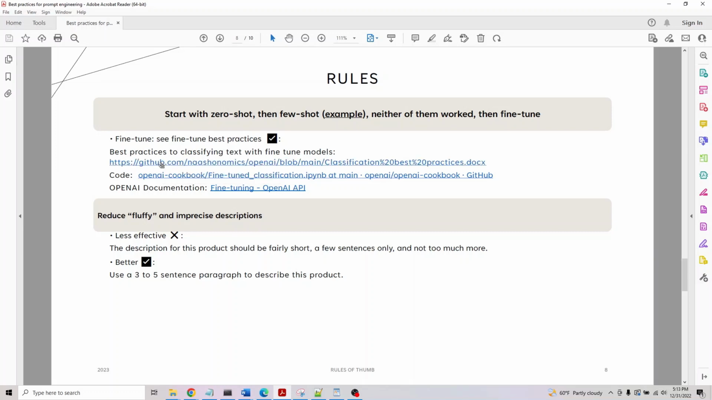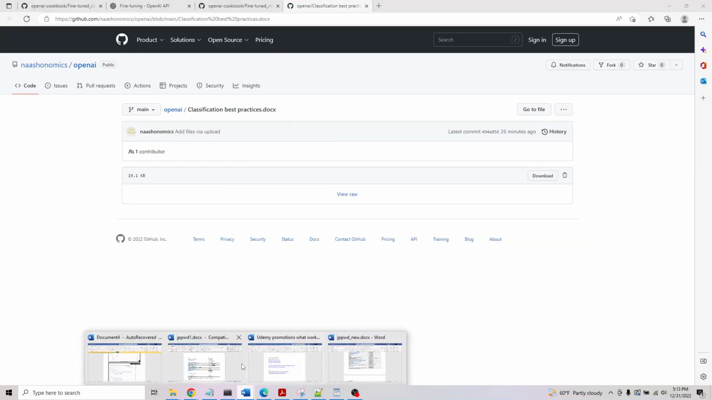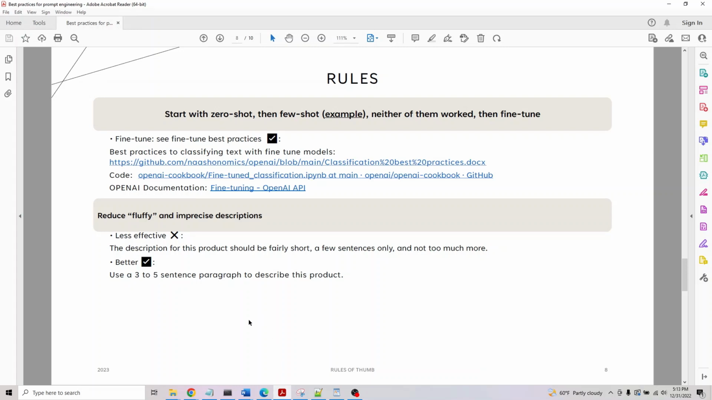And I've also attached the GitHub repo here. I think I should have it open here. One minute. Yeah, I think there is a Word doc here which goes into more detail on the best practices for the advanced use case scenario.